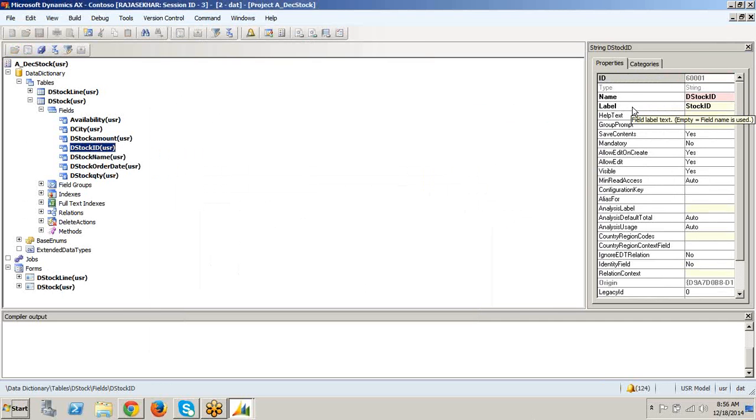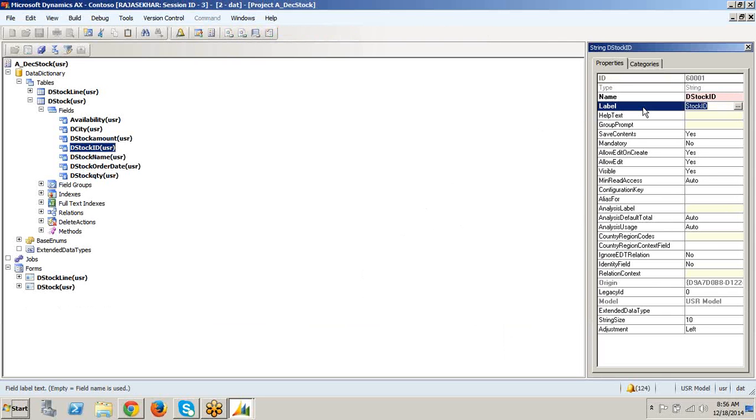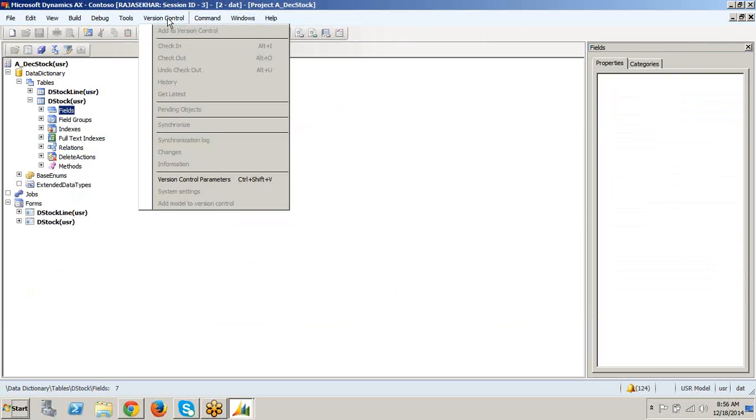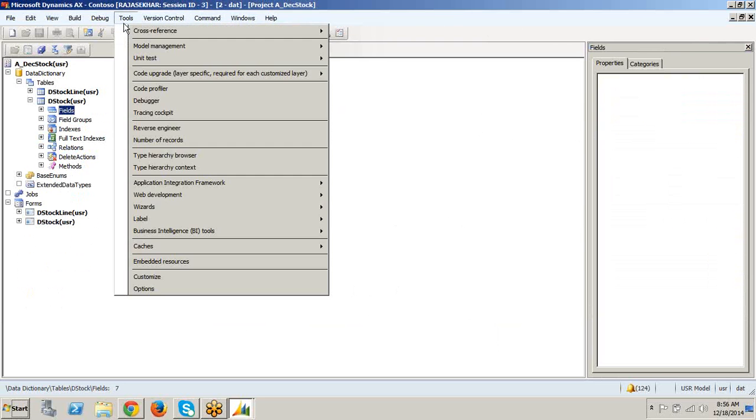Suppose the label is mentioned only for that particular form and is not used anywhere else, then you can give the label directly over here. But if you want to make it a reusable label and use it in more than one form, then you have to create a reusable label using the label file IDs. You'll see how to create it. Just a minute, let me remove the previous label versions.